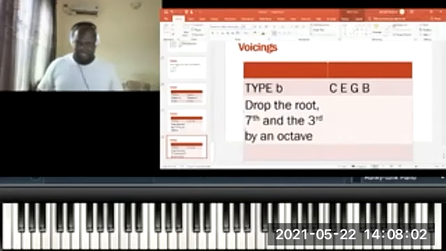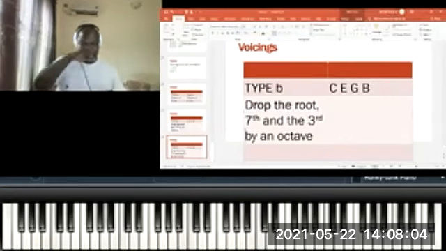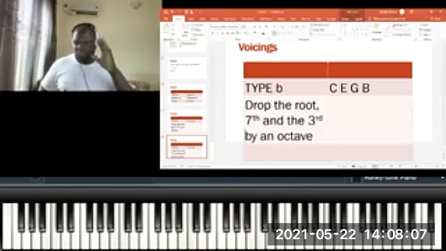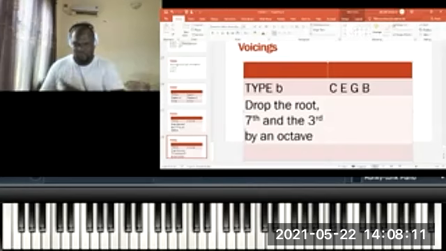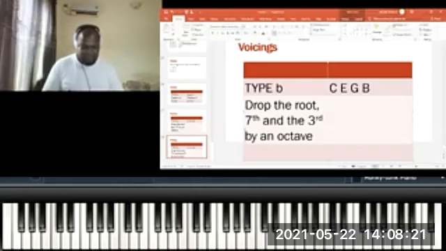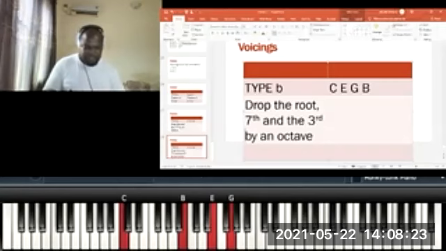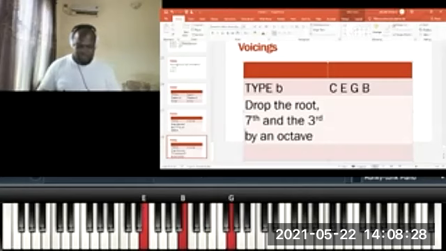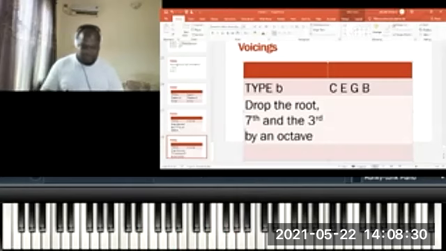Those are the types of voicings, type A, type B. Every other voicing you will come across is usually a variant of one of these two, either type A or type B. Either position one, this is position one, and this is position two. Either 735, this is 735 right here, okay? Or 3, 7, 9, okay. I have this voicing in here.